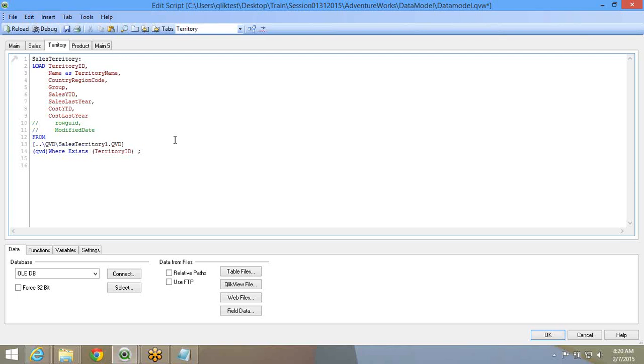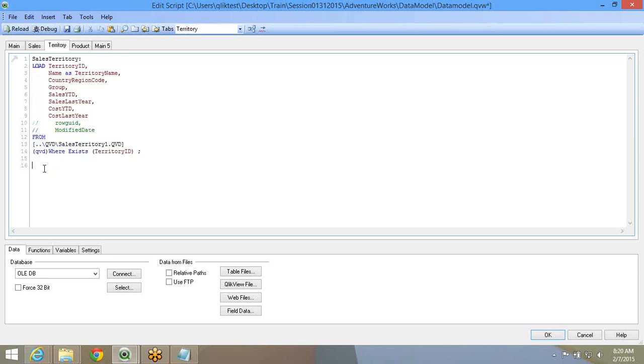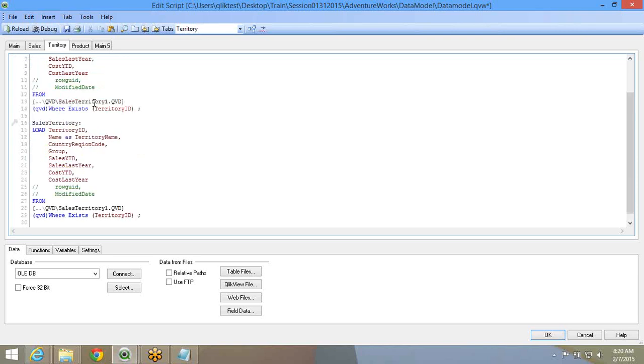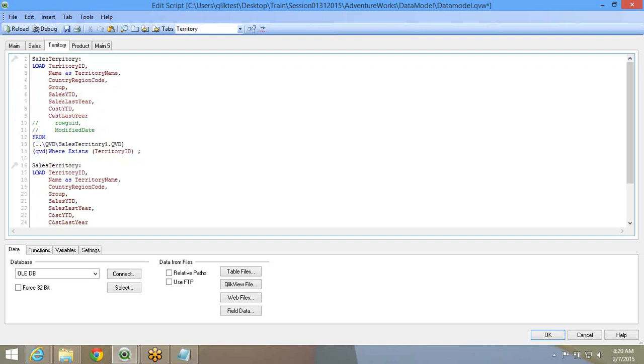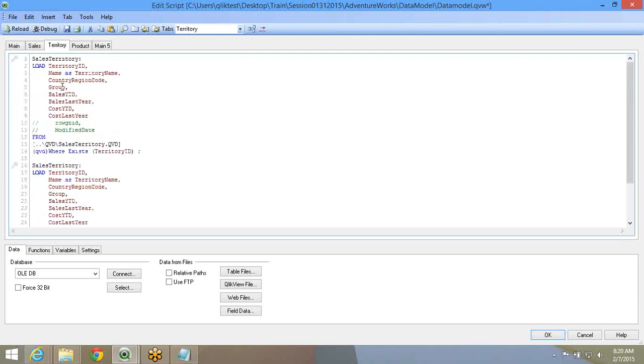If you want to load that kind of scenario, that means you are loading from files where you know there are no duplicates between those two files. Only then do you do this. In case there are duplicates, it's simple. You load this from file one, and this from file two. Over here we have put a where exists on territory ID.